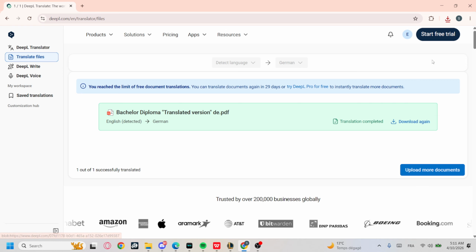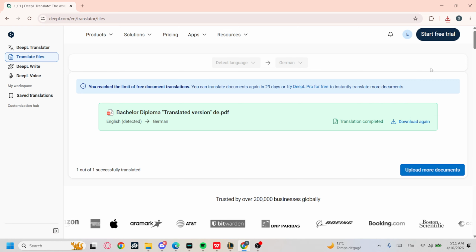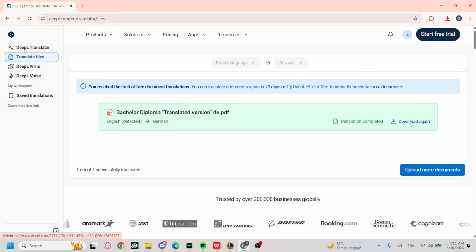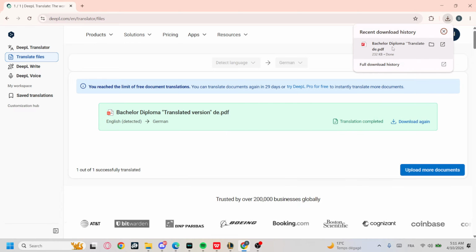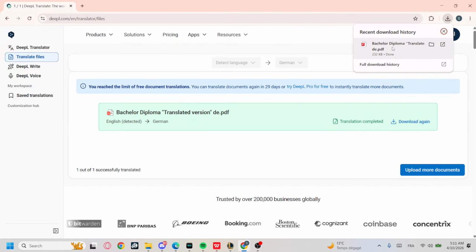Okay, so it should be downloaded automatically. If it doesn't download automatically, we'll just need to click download again right here, and then check your documents to see if it's actually translated to the target language.